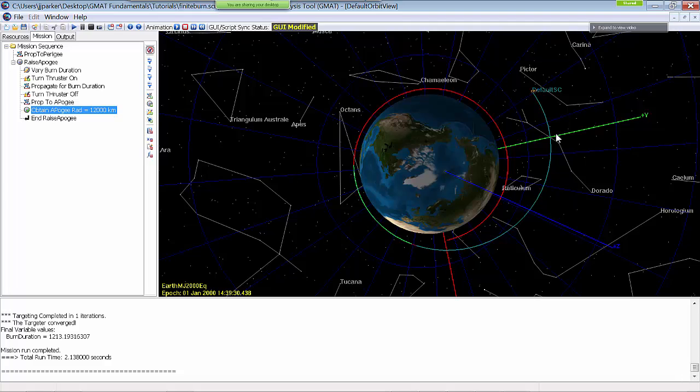So this was a simple case. There are things that we could do to improve it. We started the burn at perigee, and then we let it go for 1,200 seconds. But we know that the best place to perform an apogee raising burn is really centered at perigee. So maybe we want to make half the burn before perigee and half afterwards, so the burn is centered right along perigee. There are various strategies you could use.